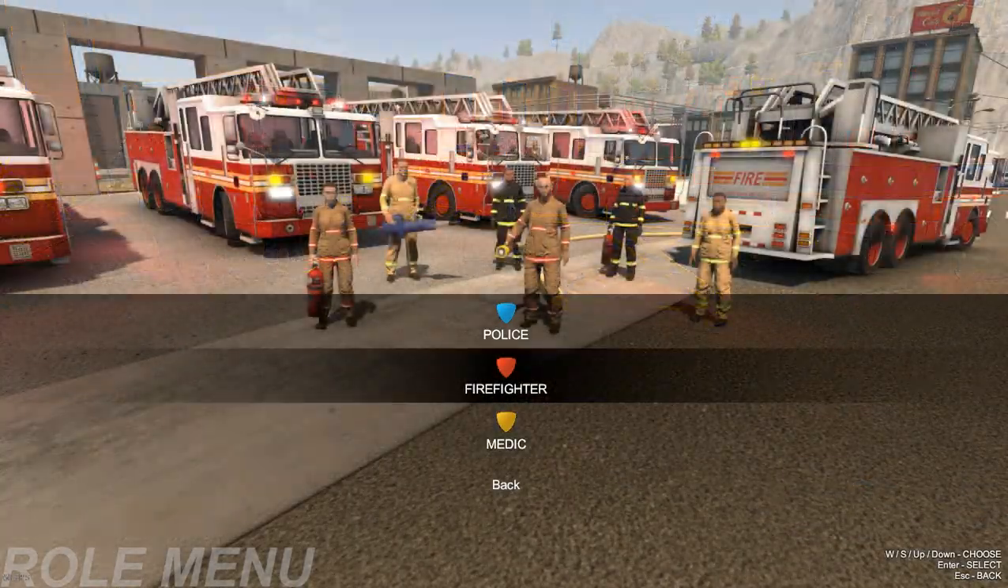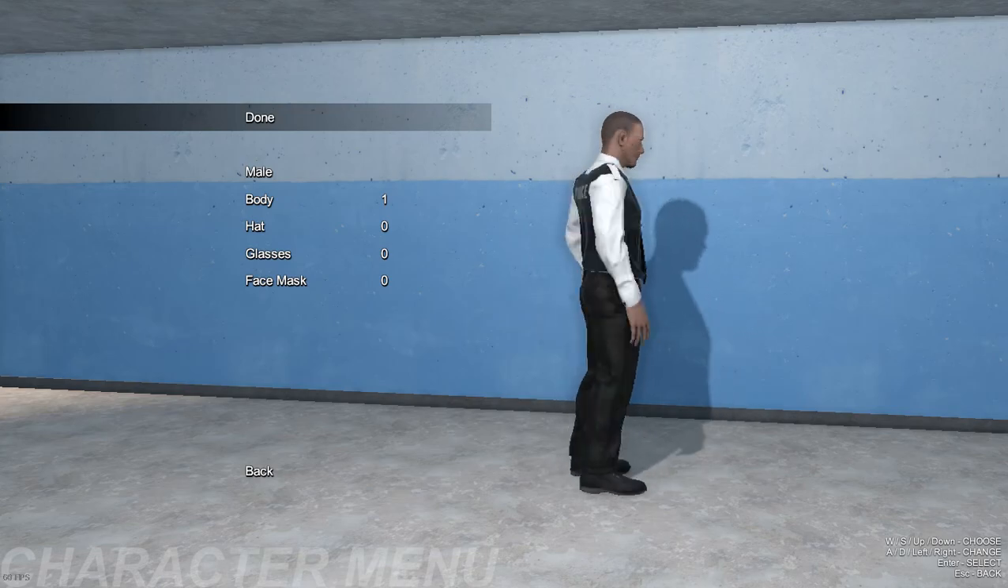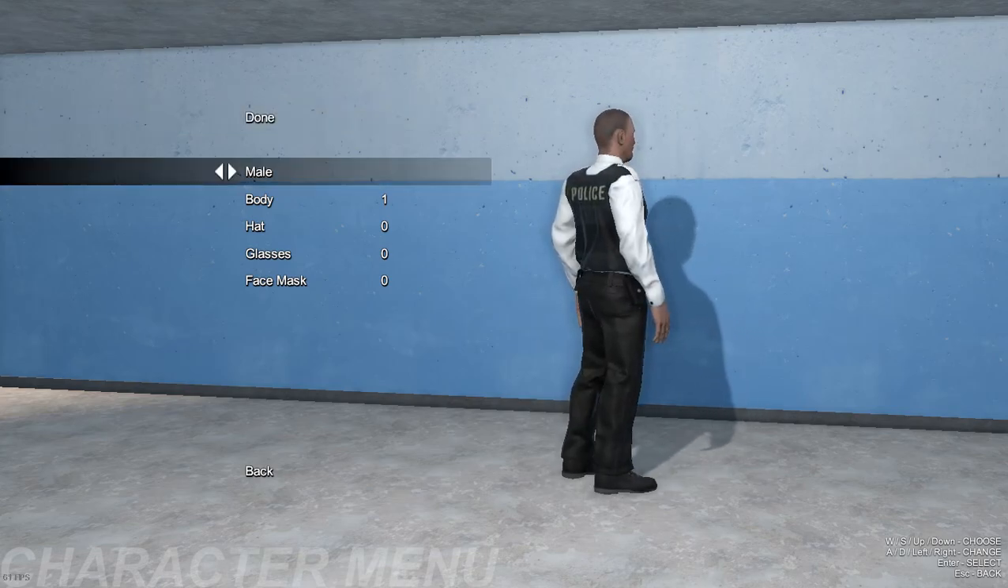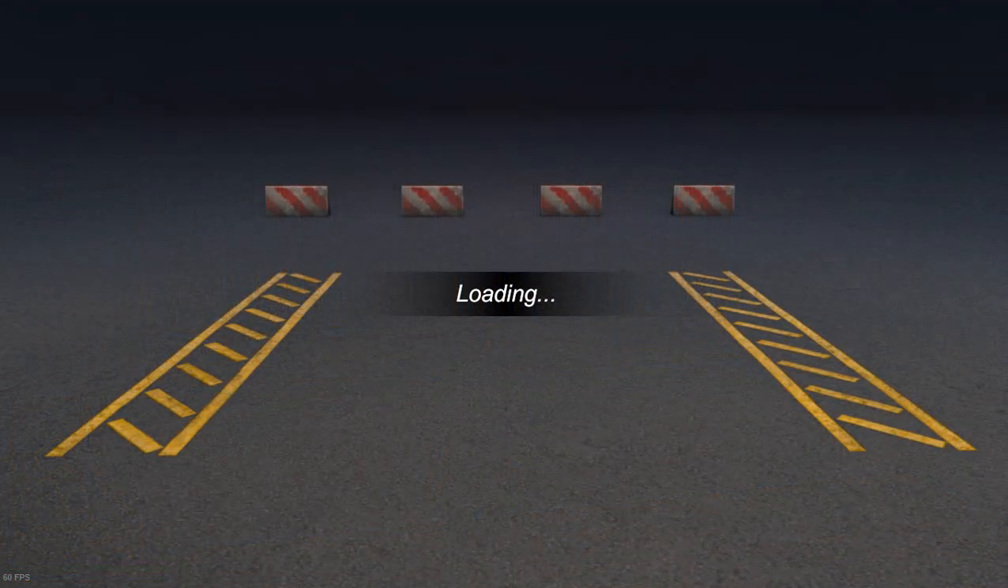It doesn't really matter, you can pick one. Let's do police because we always do. It's my sweet tactical vest, right, super cool. This part doesn't matter. All we want is the vehicle menu, so alright, so we're in here.